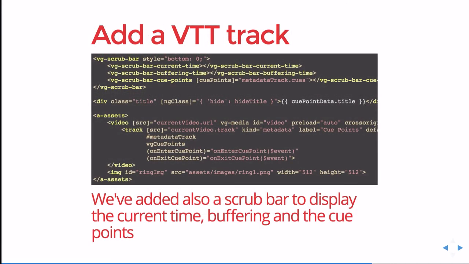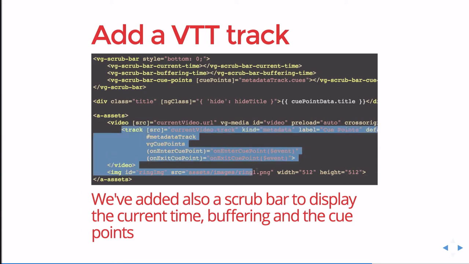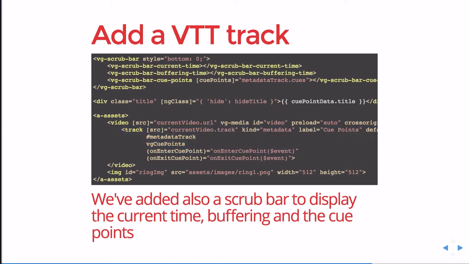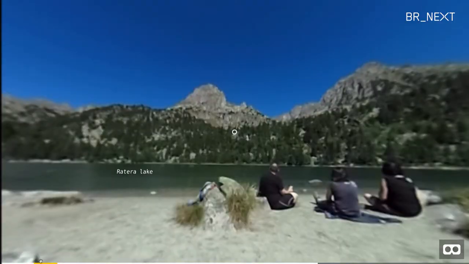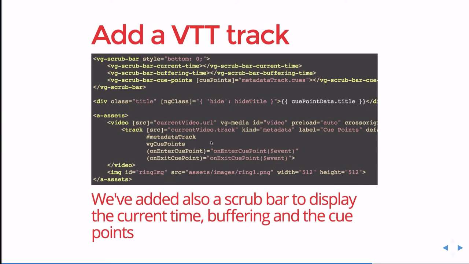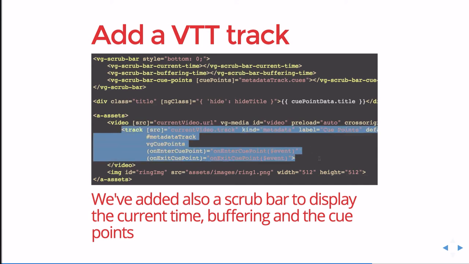And to add a VTT track, it is again super easy. You can use the native track element. I've added some sugar here with VideoGular, for example, these VG cue points that allow me to create these yellow parts on the bar here at the bottom. And also I have these events that are dispatched by VideoGular, so you can just get when you enter the cue point and when you exit the cue point. And so yeah, we can just add this thing. We can do a bind here, or just put here a plain URL if you want.